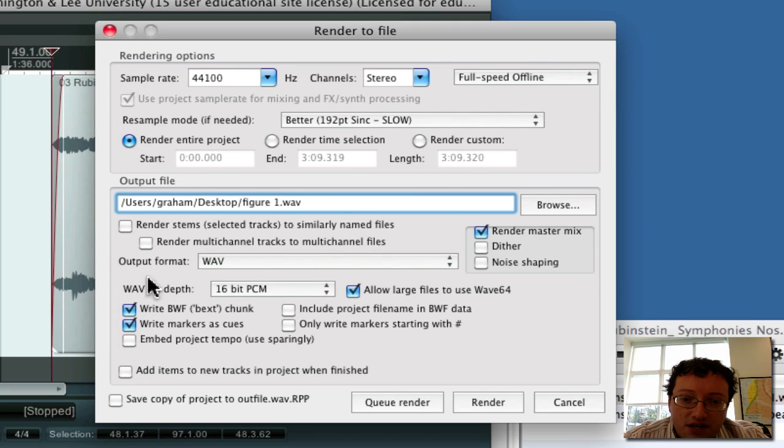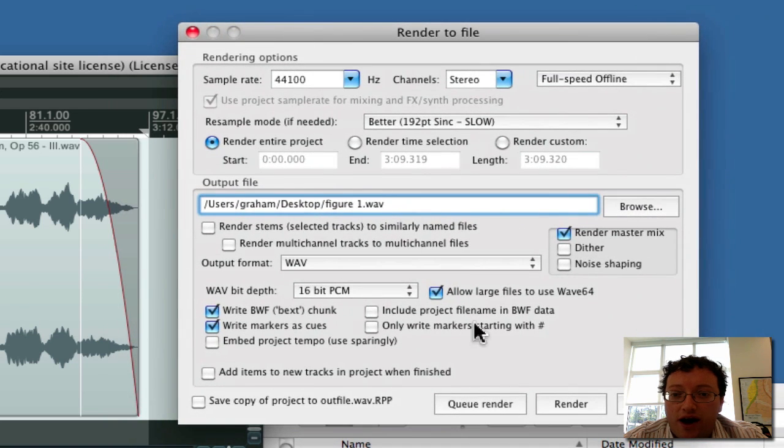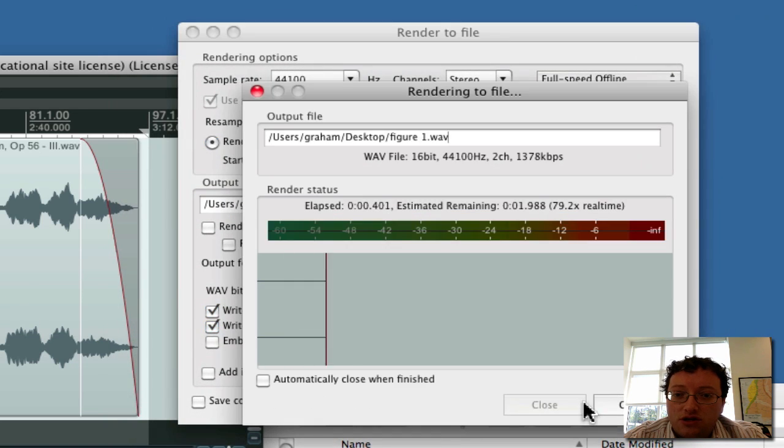And I'm not going to change any of these things here. And if you have Render Entire Project selected right here, then whatever you have in this window, it's going to render to a single file. When I click Render, it's going to go really fast.